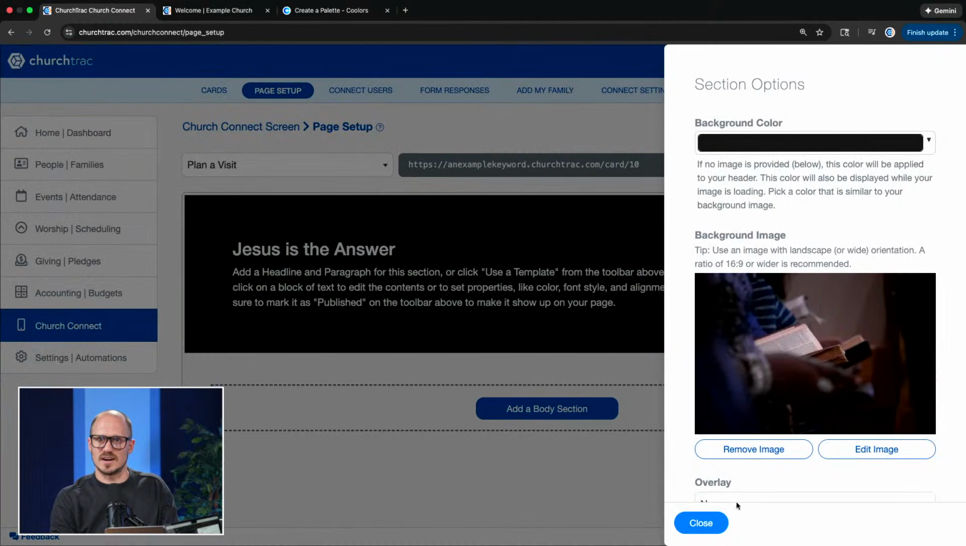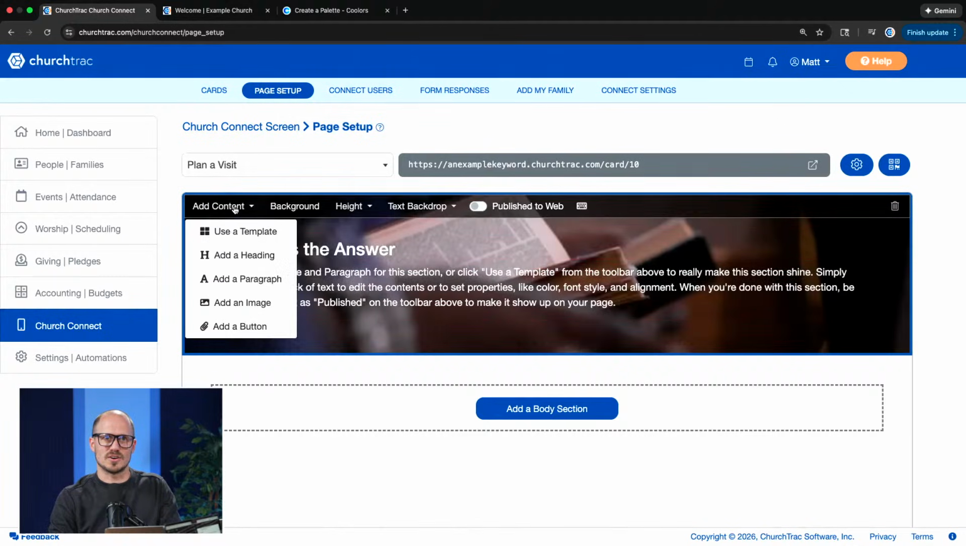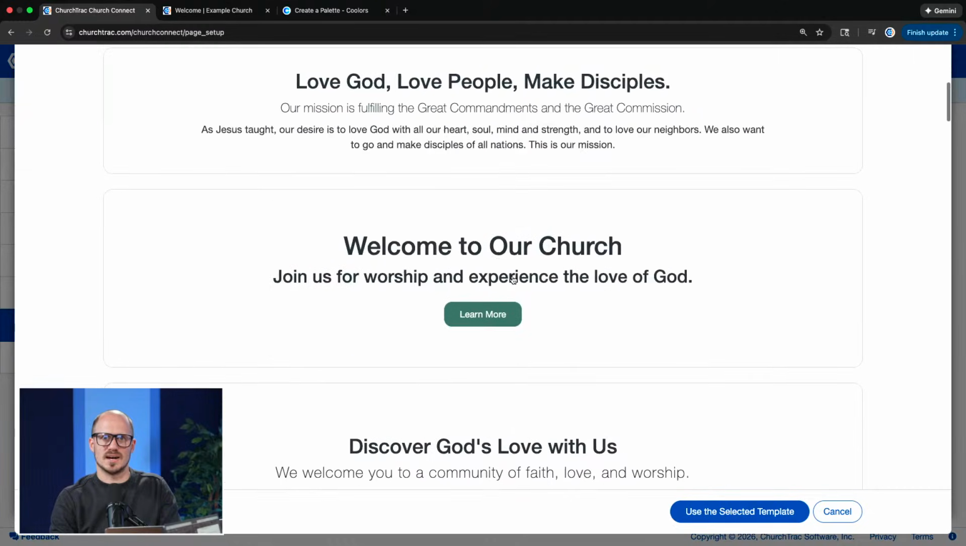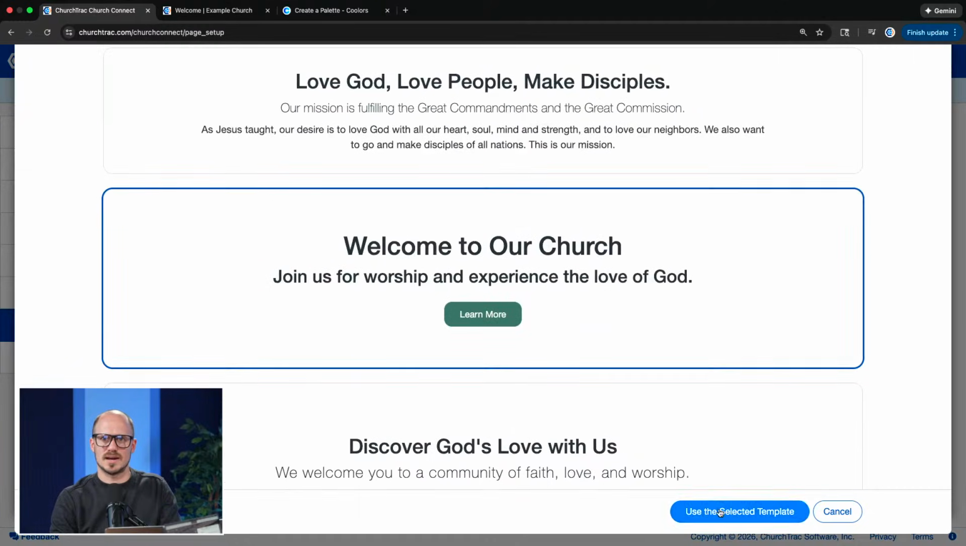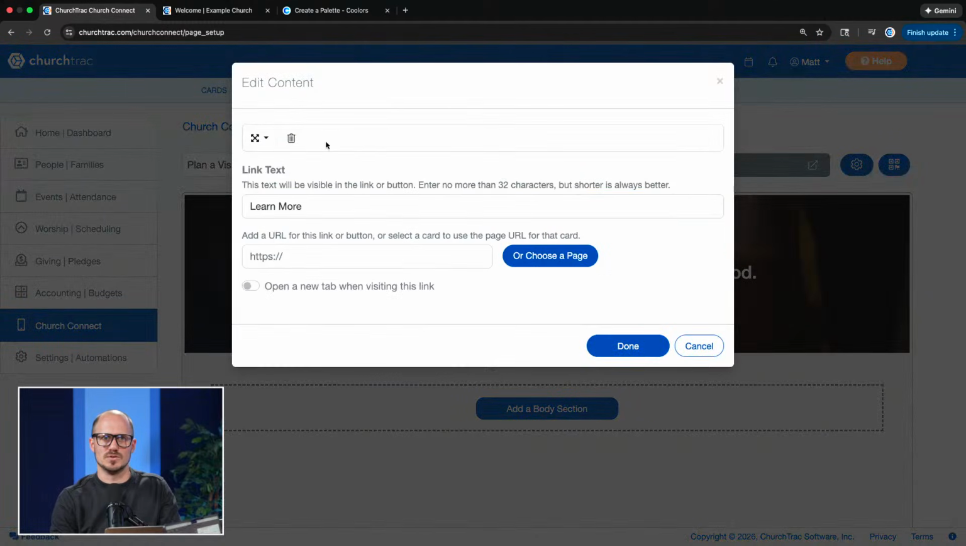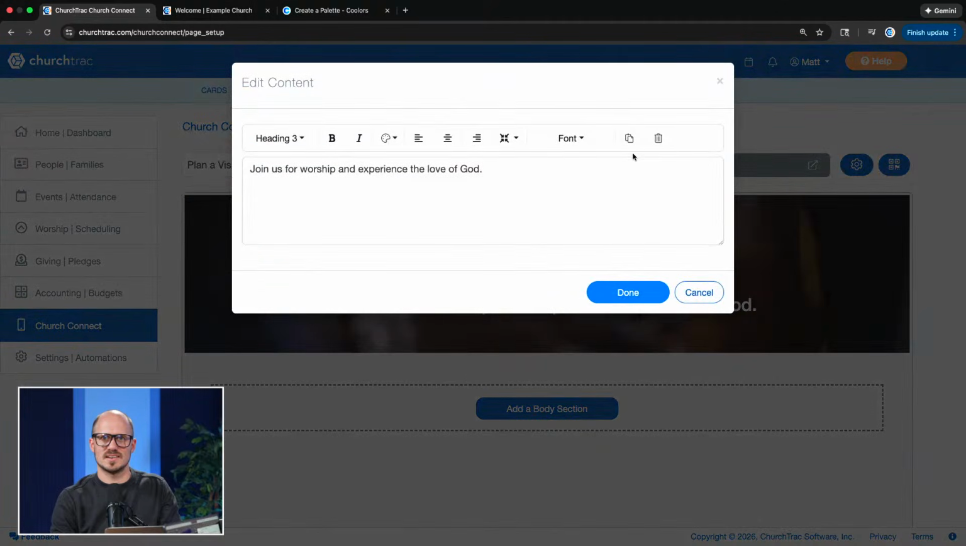There it is. All right, close. And then the text, I can use another template. Let's say I want something really simple, like this one, and I'm actually just gonna delete the button and the secondary text. So I'm gonna remove this. There we go. I just want a really big, bold text there.